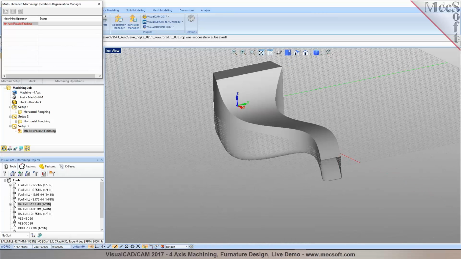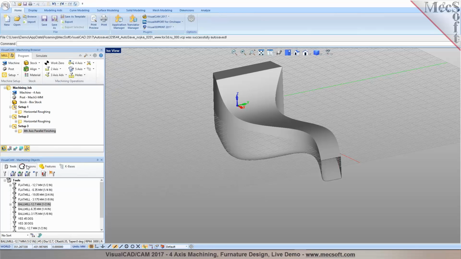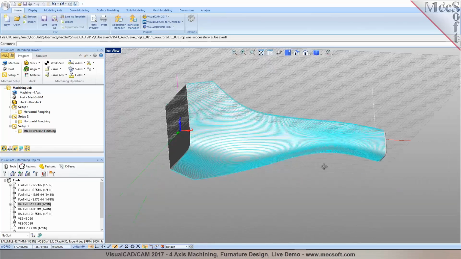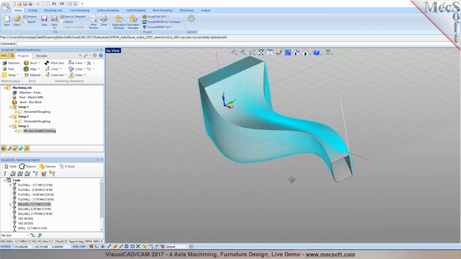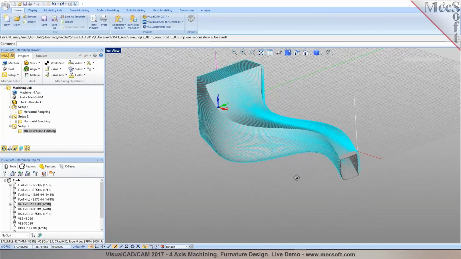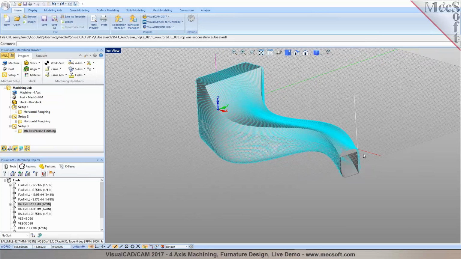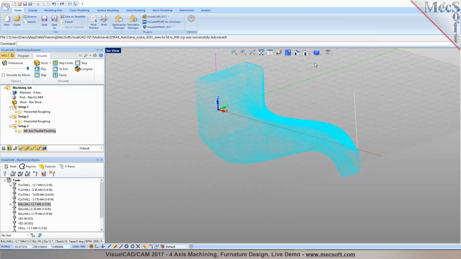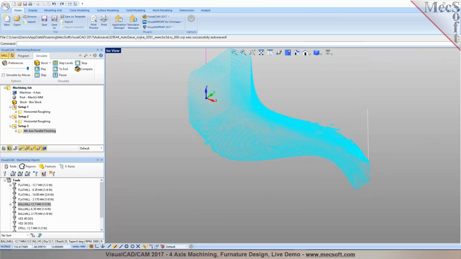And now I'm going to select generate, and in this particular step, it's going to create a 4-axis finishing toolpath. So now you have a 4-axis continuous finishing toolpath. The toolpath that's generated in here is basically going along the axis, and the tool remains normal to your rotational axis.